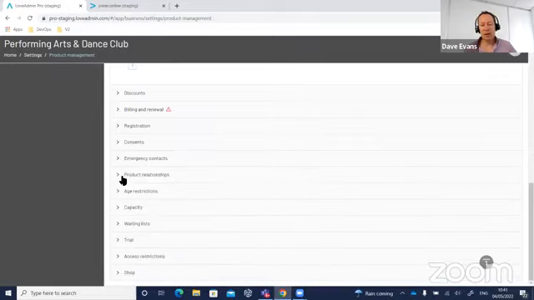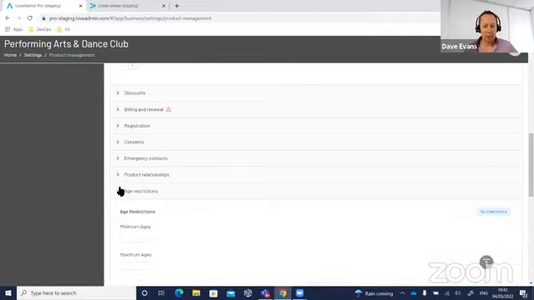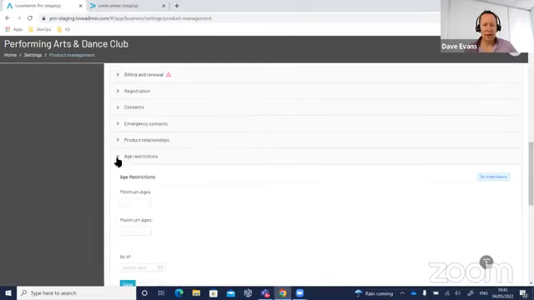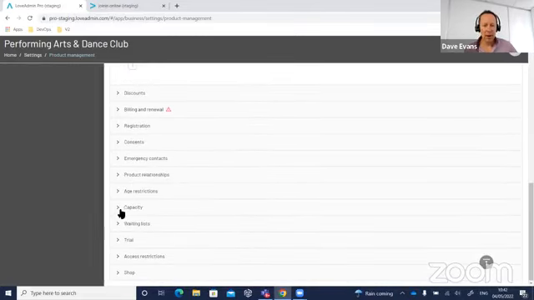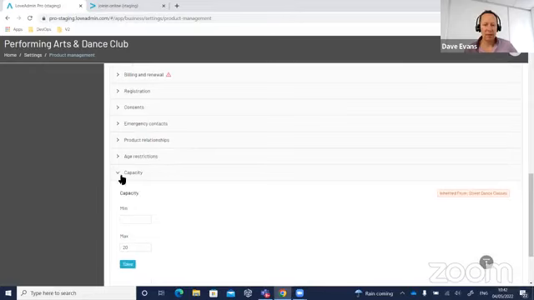Any product relationships. So if you buy this, we also recommend you buy that. So for example, when you sign up to this class, we also recommend that you buy these tap shoes. But you can also make that mandatory. If you buy this, you must buy that. So if you buy this class, you must buy the membership. Any age restrictions. So you can set your parameters there. Capacity, so your class capacity.